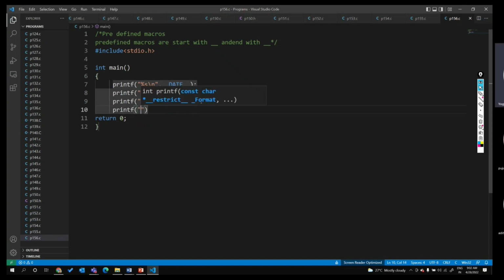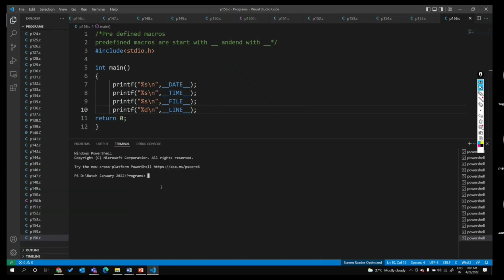Suppose I want the line number. At that time we can use underscore underscore LINE. So percentage d, line in the format of decimal. We will write percentage d, then underscore underscore LINE underscore underscore. So LINE will give me the line number 10. So I will run this code.